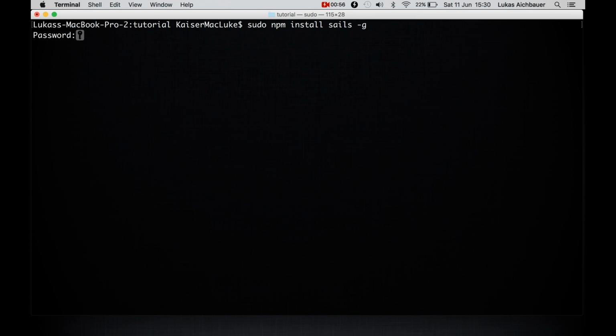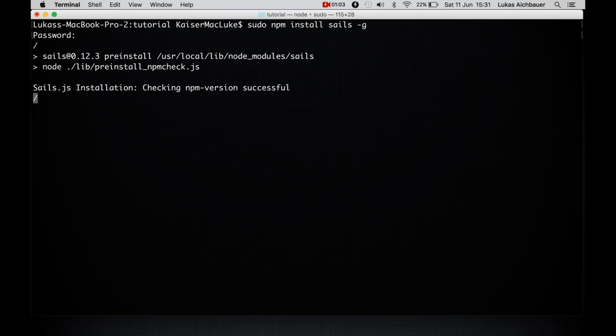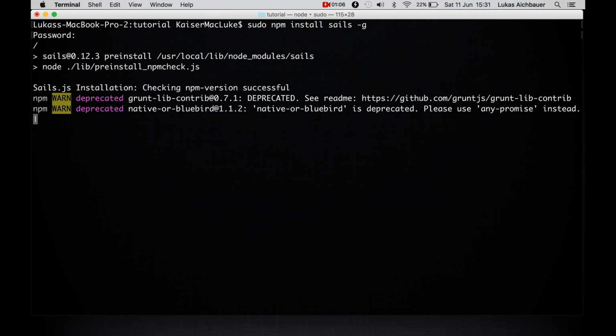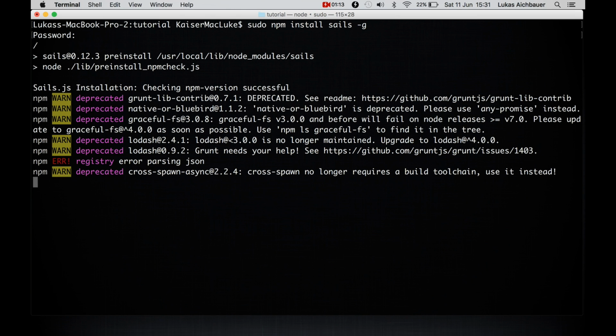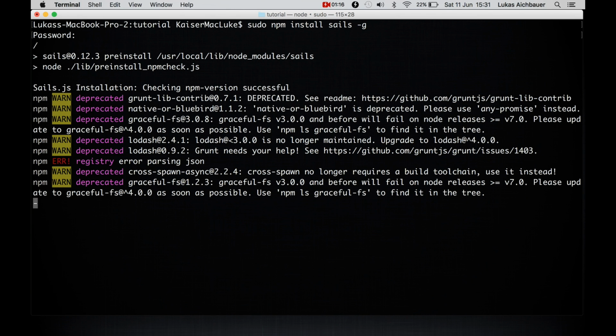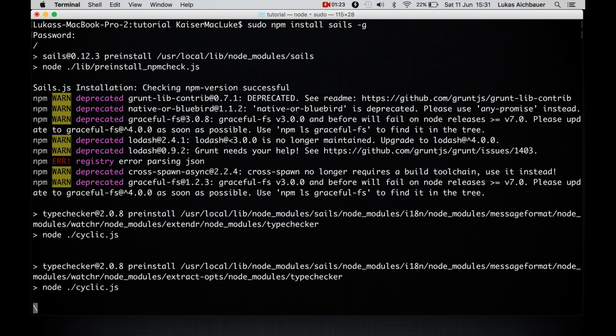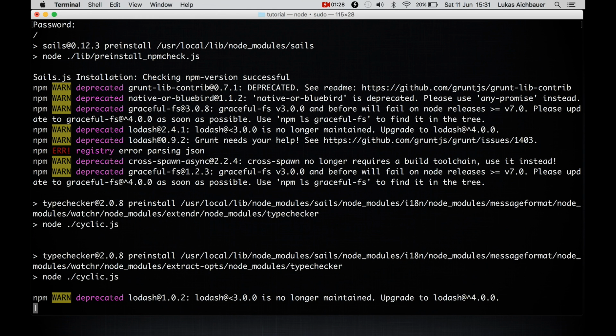So now I have to type in my computer password, and it will install sails globally, which means that I am allowed to use the sails command from the terminal everywhere on the computer. So I can type in sails from the user folder or from my project folder, and so I'm allowed to create new sails projects everywhere on my computer. I'll show it to you later.